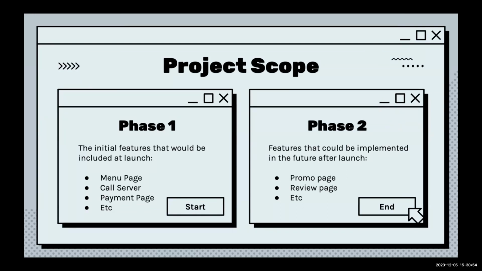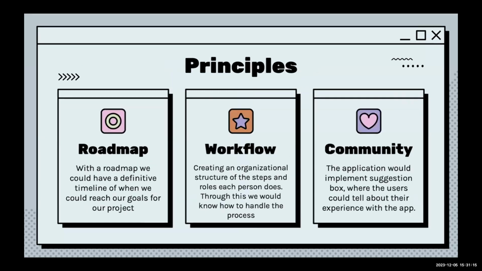In the second phase, it's the features that we will add later on, which are not necessarily needed, but could be needed for the customer's experience, which could include a promo page, and reviewing the food that they eat and everything. This could help with community building in the future. So for us to carry out that project scope, these are the three main principles that I would like to implement within the paper. First and foremost will be the roadmap. By having a roadmap, we can have a definitive timeline of when we want to develop the app, when we will launch it, and what we can do for the future in order to be sustainable.